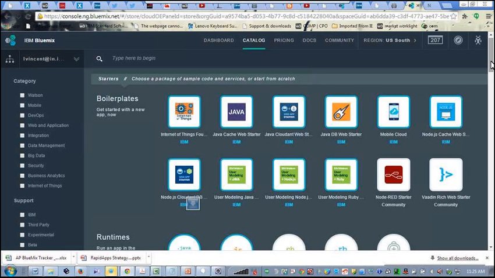Yeah. So I just logged in, and then if you just click on the catalogs tab, you'll be seeing something called boilerplates. Boilerplates is nothing but a set of runtimes packaged together to custom suit your requirement.